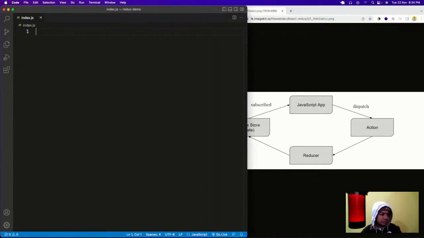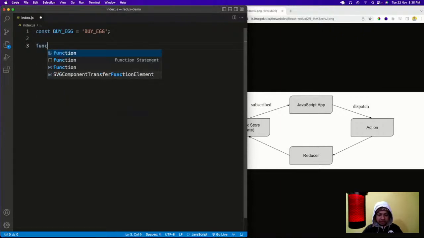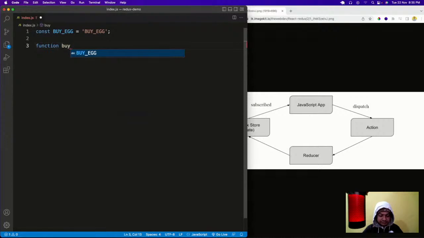First thing is that in Redux we always need a constant. So constant is required. We are creating a store. Suppose a shopkeeper is there who is selling eggs. So we'll do const BUY_EGG equal to BUY_EGG, like this. Now we'll create the action creator. I'll do a function buyEgg, like this. Action creators are always functions which return an object.